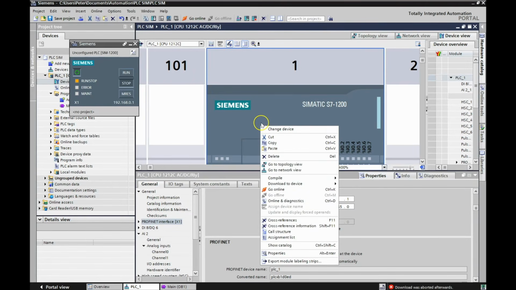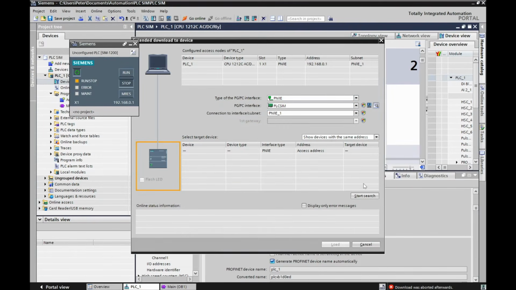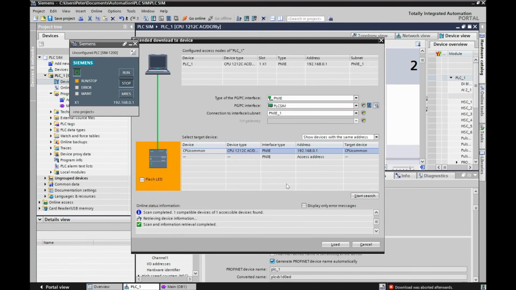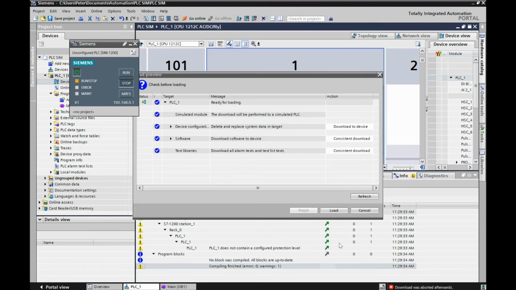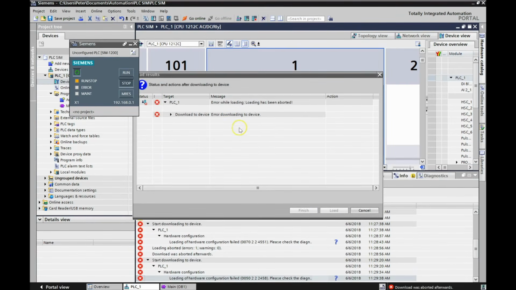Okay, let me try that again. So I'm going to download to device, hardware and software changes. Okay, I'm going to start the search once again. Okay, looks good. And we'll hit load again. Again, everything looks good, but when I hit load, it says error downloading to the device. So I'm not sure what's going on. I can't put this into run mode, and I'm consistently having this issue right here.